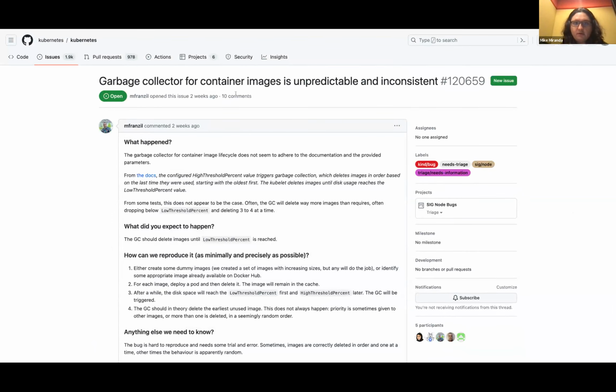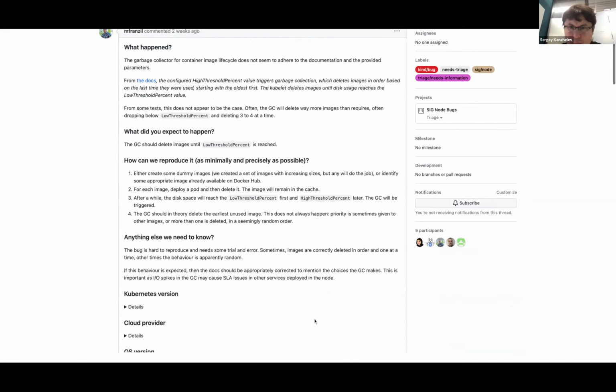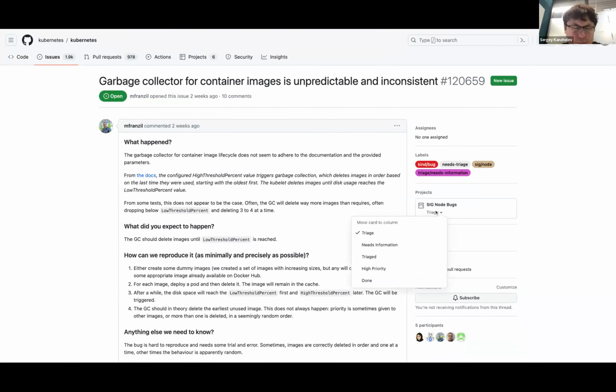Let's see. Garbage collector. I remember we saw this one as well. Yeah, I think we're continuing. I moved it from needs information to triage just to make sure we looked at it this week. Okay.